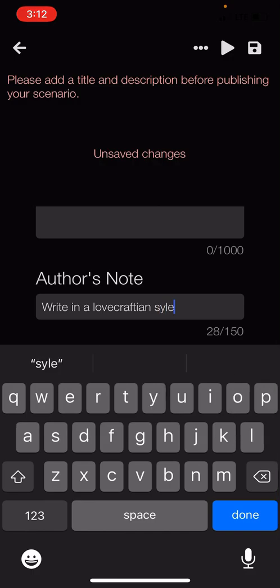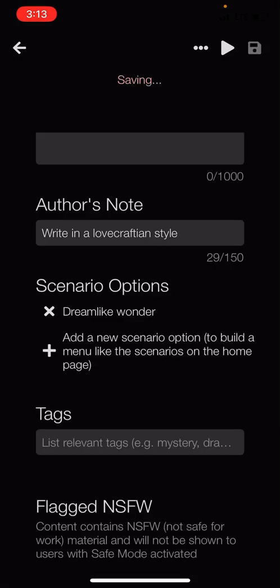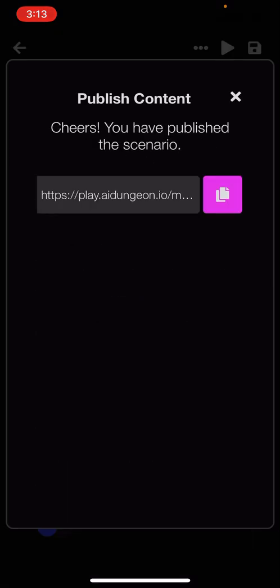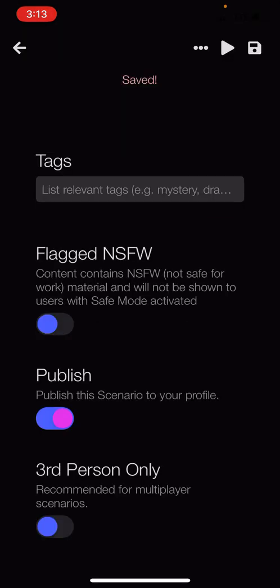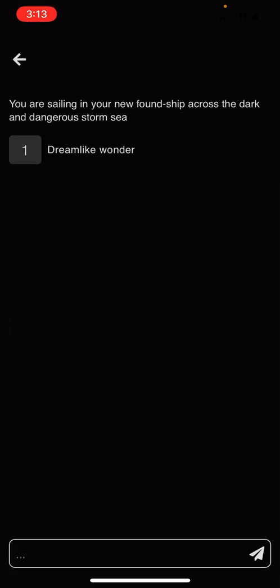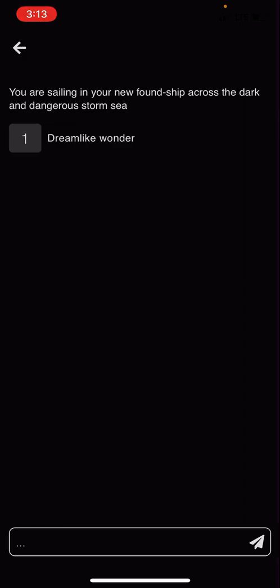Now the AI will write in the style according to what you write here. We're going to save it before we forget to do that. Now, I'm going to hit publish. So, we do that. And to prove to you that it does indeed write in style, we hit play. And we can choose... Okay, we can only choose Dreamlike Wonder. Okay, so, yeah. And we hit play. And that is how you create a scenario.